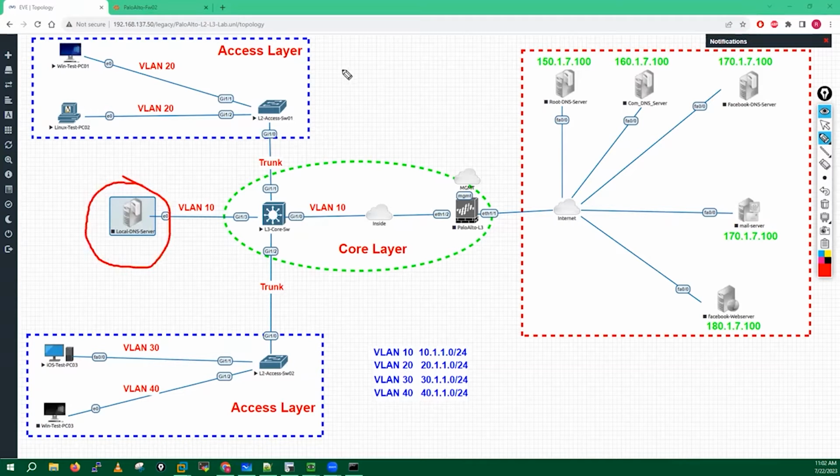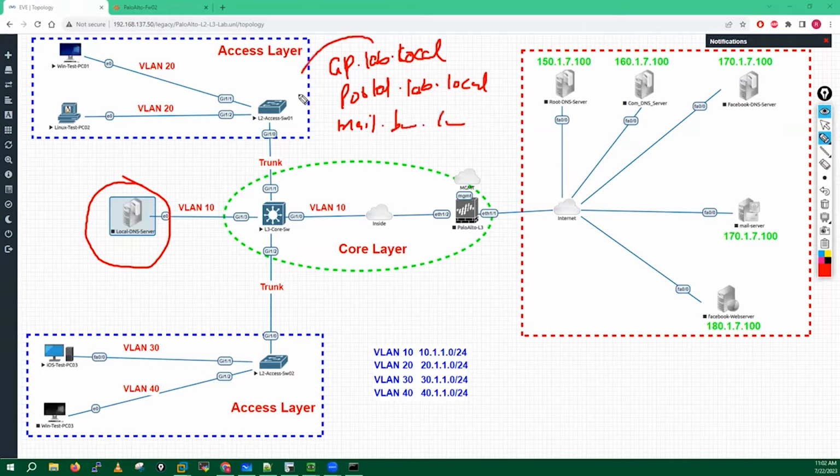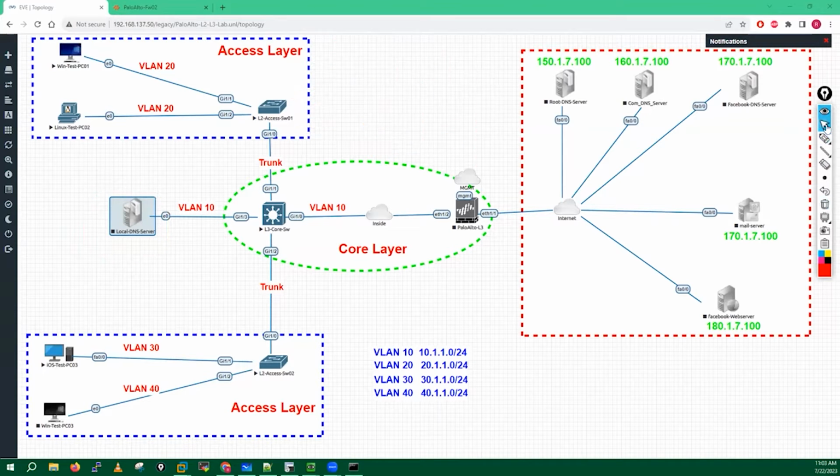So what will I host here? Like GlobalProtect, gp.lab.local, then portal.lab.local, then mail.lab.local. Like that we can create multiple domains as well. This is for local use only, guys. And this DNS server will resolve the queries for your internal systems.